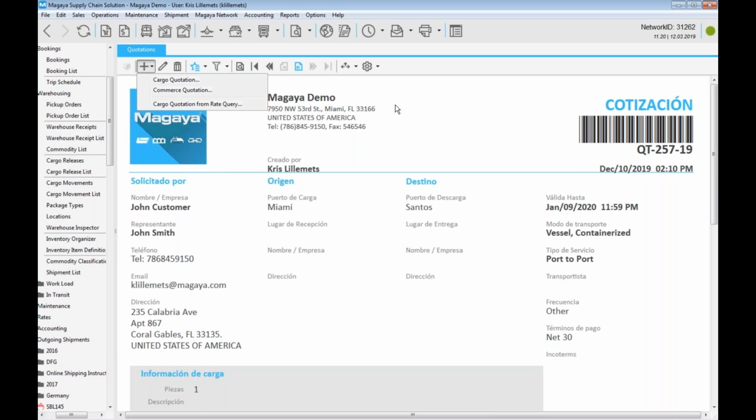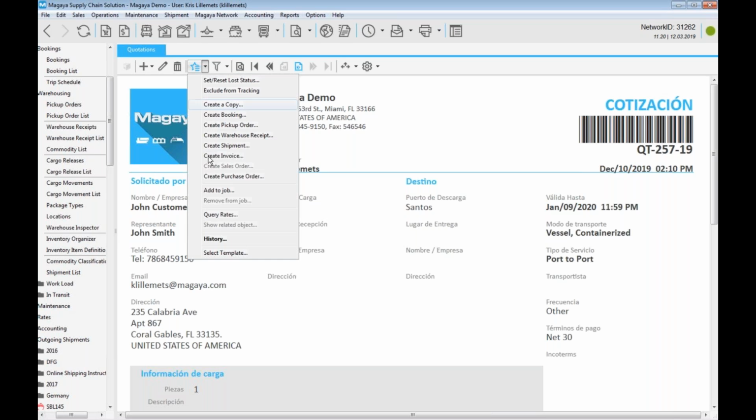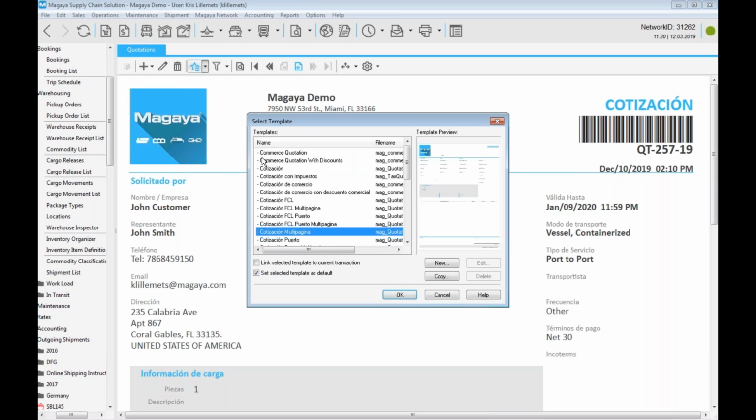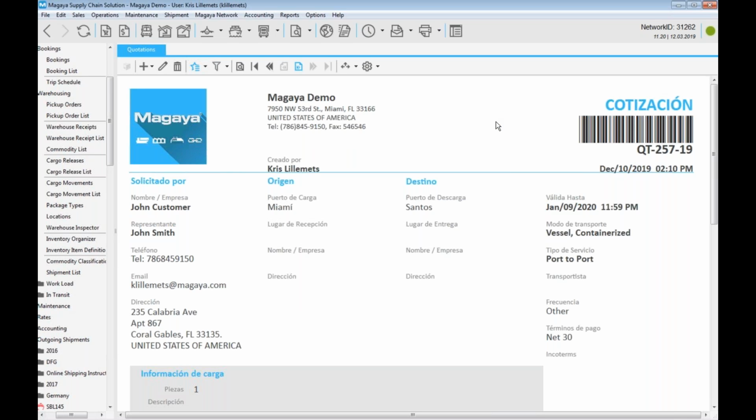The language that the document appears in is different. This is chosen from the actions menu here, and regardless of what your Magaya is set up to be, English, Spanish, or Portuguese, you can select a template in which you want this information to appear to your customer, and select it from here. So this allows extra flexibility. You can even have mixed use inside a company. You can have some employees looking at Magaya in English, some in Spanish, some in Portuguese, etc.